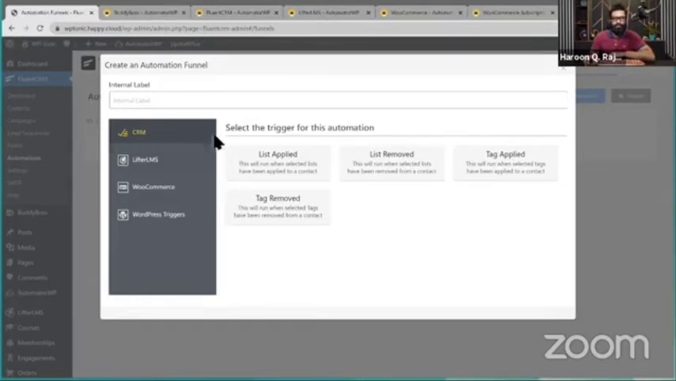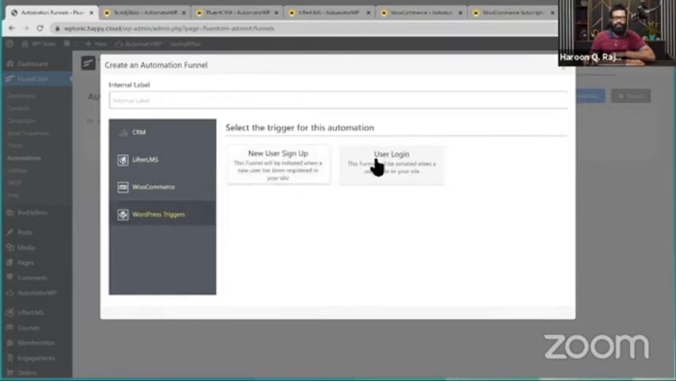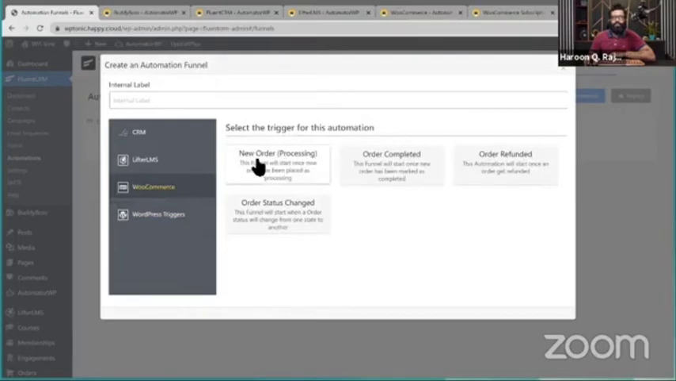So over here we see CRM, Lifter LMS, WooCommerce, and WordPress triggers. So WordPress triggers are two very standard triggers: when a new user signs up or when a new user logs in. Two very useful triggers. You can set automations to happen when someone creates a user account, and you can set automations to happen when someone logs in. And under WooCommerce, you can set automations to happen when a new order is started, like it's put into processing queue, or an order is completed, or an order is refunded, or the order status changes from any value to the other.